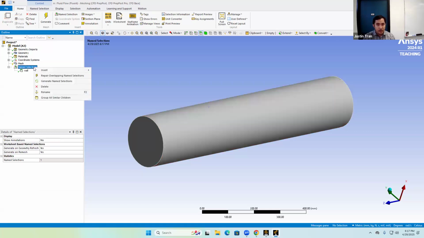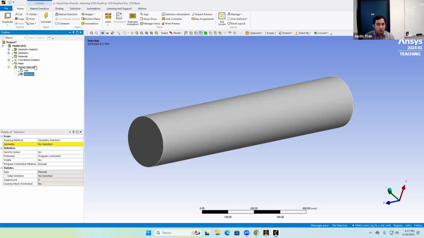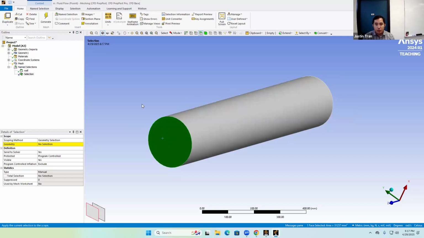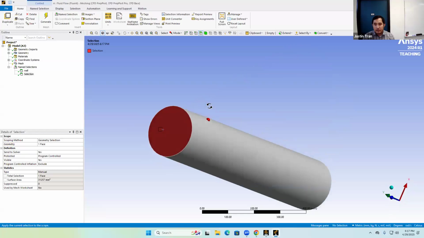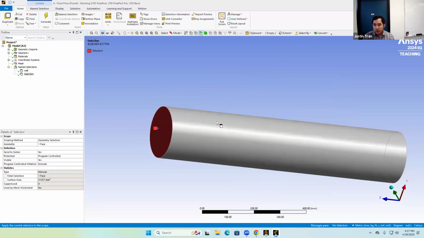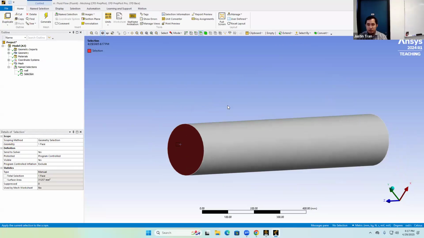Okay, let's go ahead and create another one. So let's right click on name selection, go ahead and create a new one. And let's create a name selection for one of the caps. Now this cylinder is symmetric, and so it doesn't really matter which cap you call which. But I'm going to call this cap the inlet. So I'm going to rename this. And this is going to specify where flow is going to enter our cylinder.